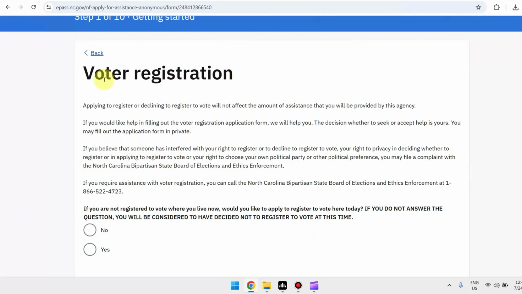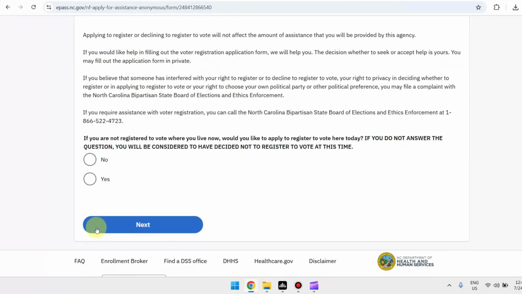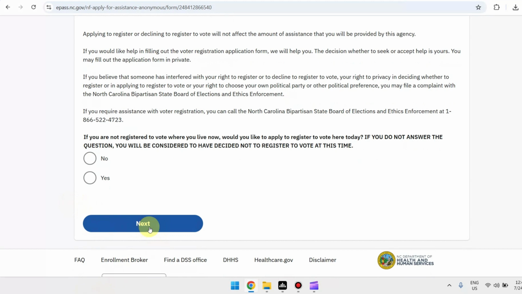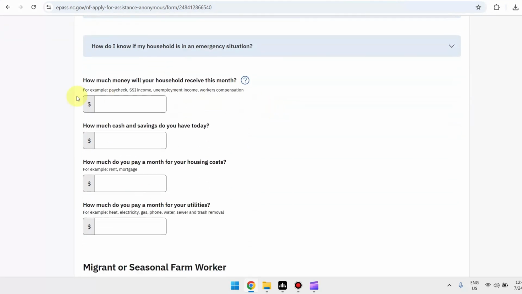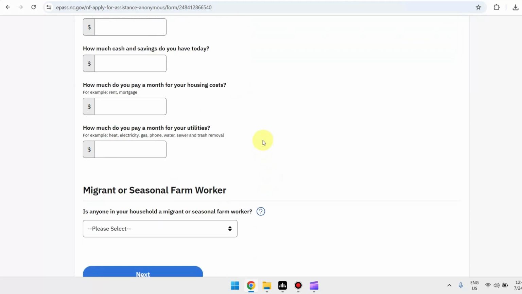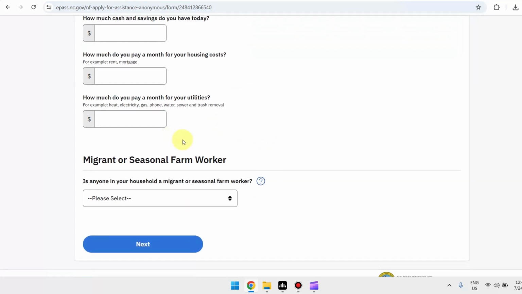And from the voter registration page, just select an option. Then proceed by clicking on next. And this is where you will start answering questions to proceed with your application, starting with expedited food and nutrition services. So you will be asked how much money will your household receive this month, and all you have to do is answer all the fields correctly and accurately.